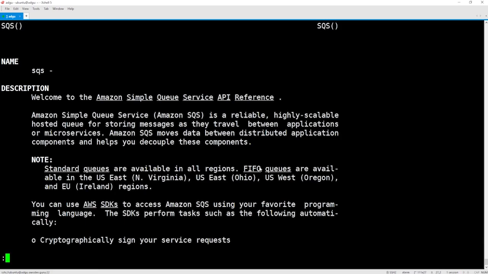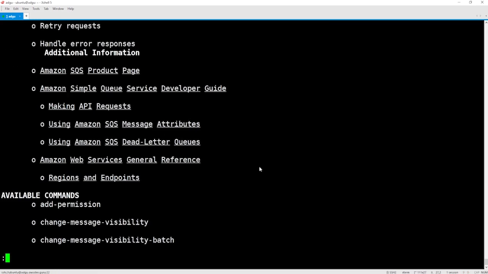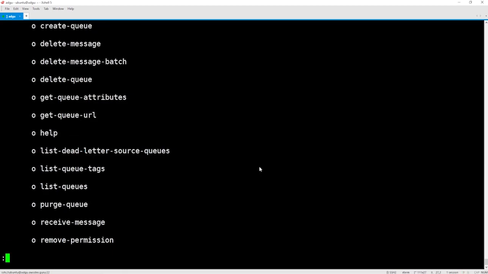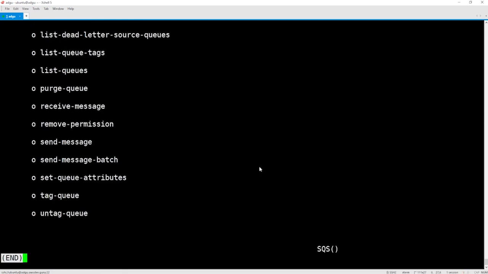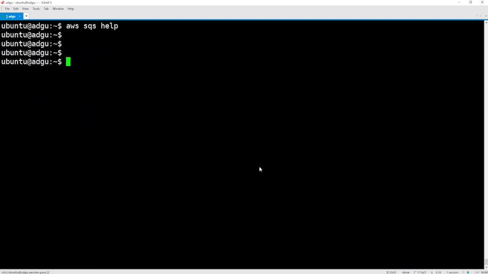If we look at AWS SQS help, we have a whole bunch of options down here. Permissions, create queue, add messages, delete messages, list queues, send batch of messages, whole bunch of fun stuff. Let's go ahead and create an actual queue. aws sqs create-queue --queue-name test-q1.